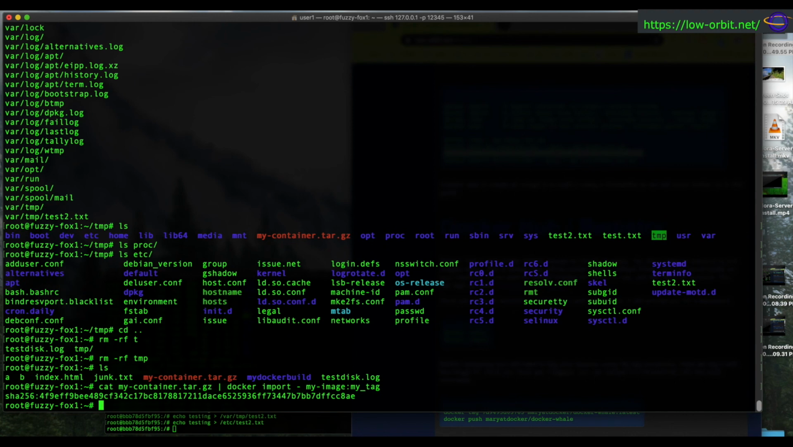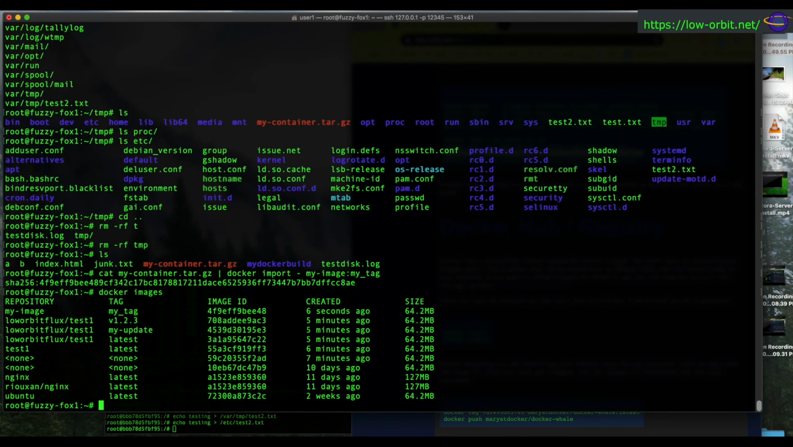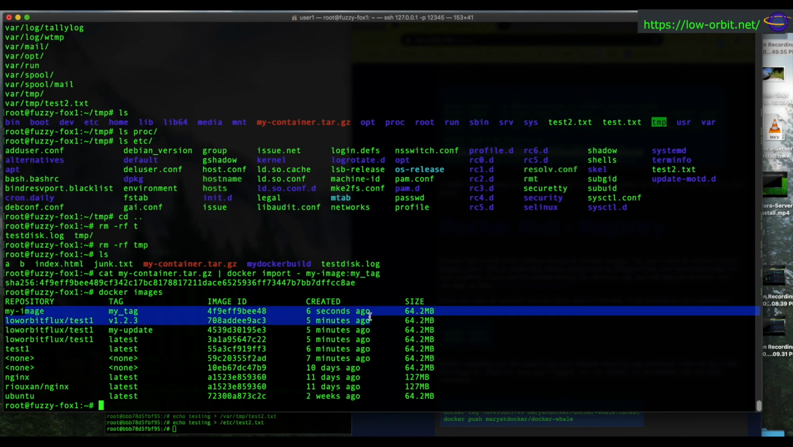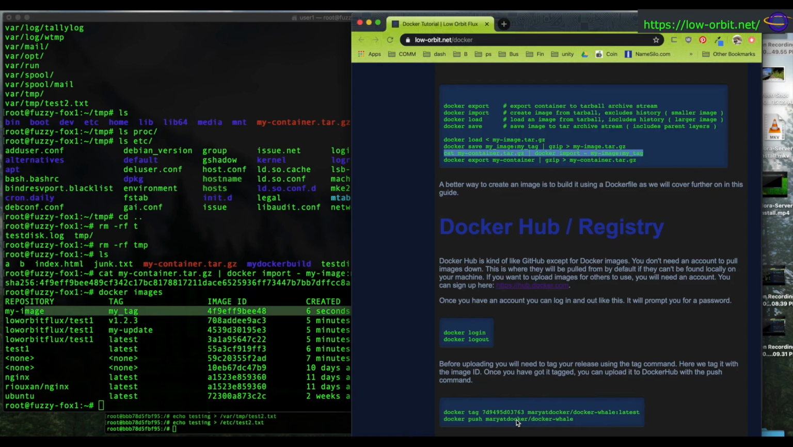There we go, docker images, and there we go. There's my image, my tag. This is the thing we just imported. We just imported this image from that tarball file, which is pretty neat. You could actually export the file, do whatever you want to it, and then import it back in.